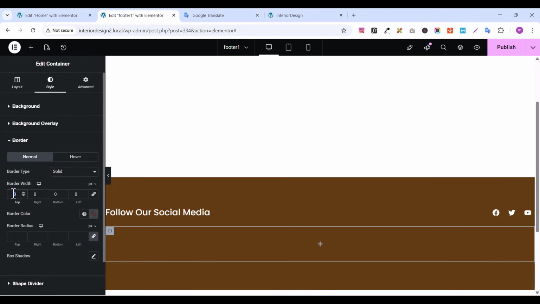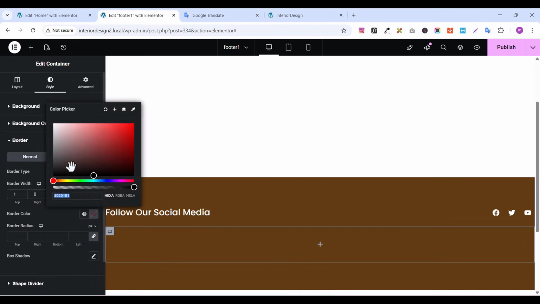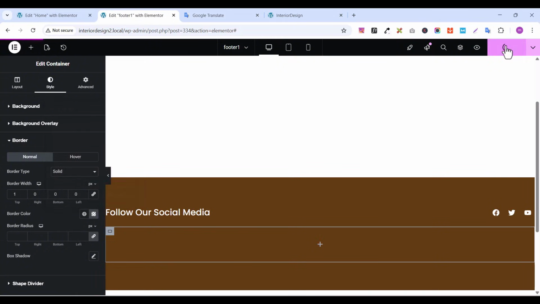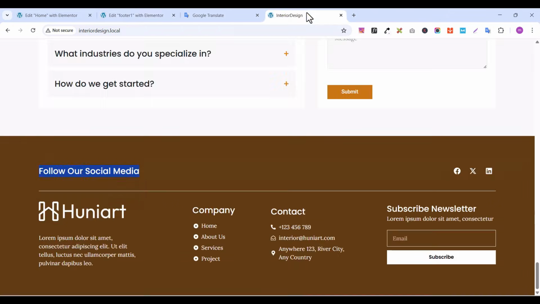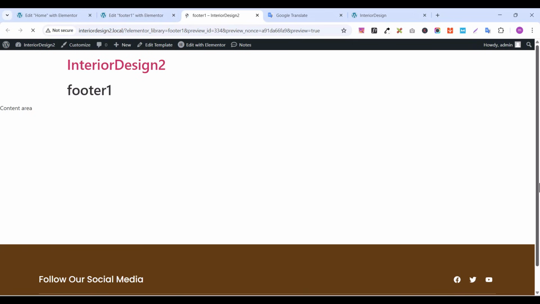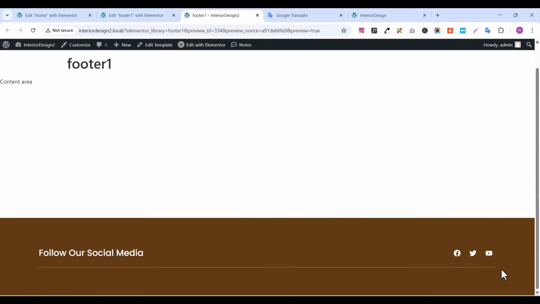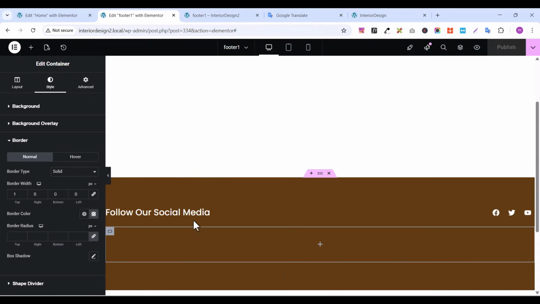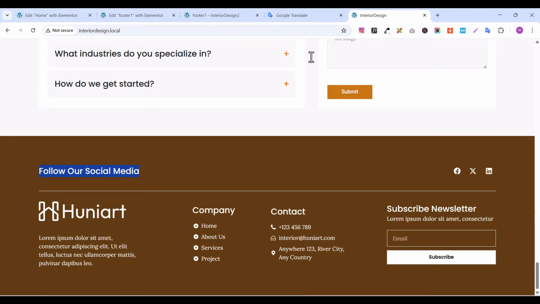So let's go to the top, let's add one, and select the border color to be white and make it a little transparent. Publish it. Okay, so let's preview. I can see the border is below here. So let's go back to our working environment and start adding this logo to it.